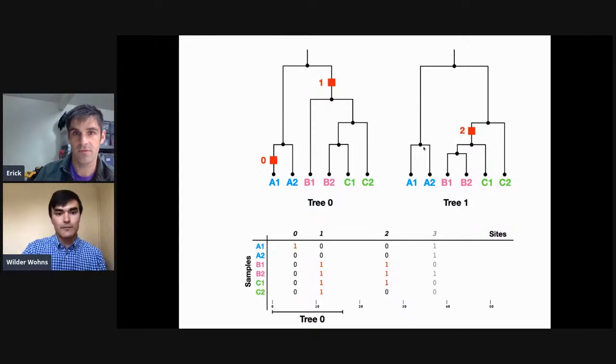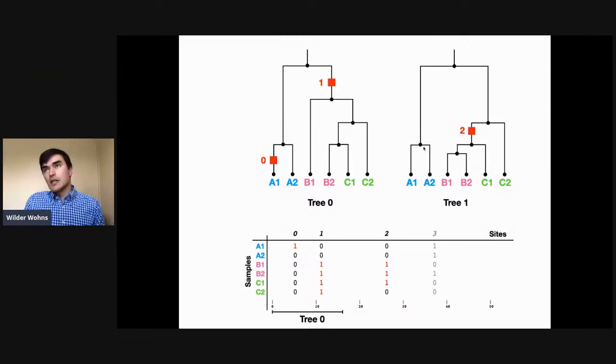subtree prune and regraft. So it's probably worth emphasizing here that the no back mutation thing is really important. Yes. If you weren't assuming infinite sites, you could have back mutations on here, but for the purposes of this example, I'm just showing how you would need a recombination event to be consistent here. Yeah.